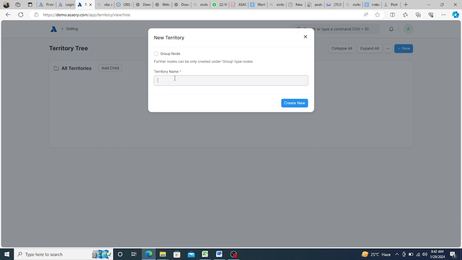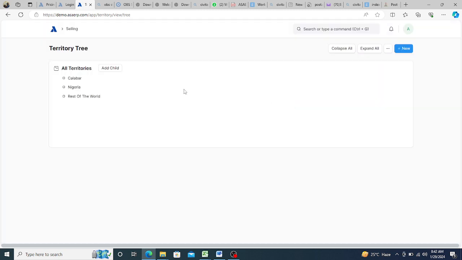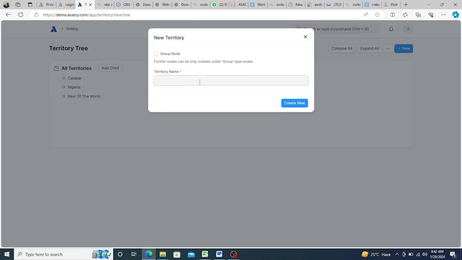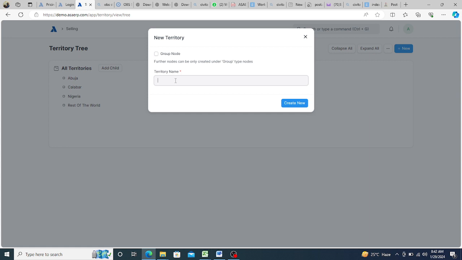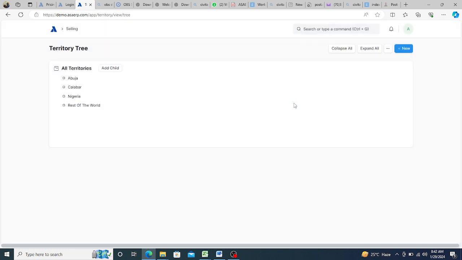So what's the name of the territory? You say Calabar is added. Another one, maybe you want to add Abuja. Very simple. You want to add another one, maybe Aba, and so on. So that is how to create territory, as simple as that.